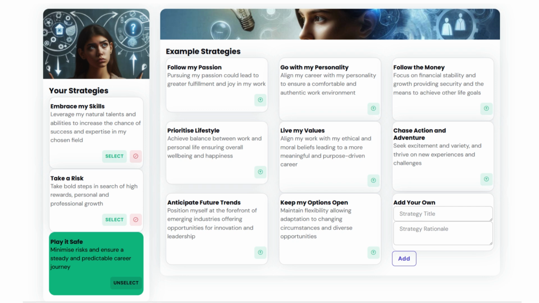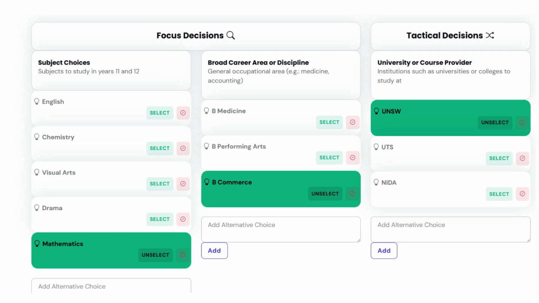Go ahead and do the same thing for your third strategy. For example, if your third strategy was play it safe, select it at the top of the screen, then scroll down to add any subjects that you might need, to add the broad career area and the university, using our example. You can now see all of the subjects you might need if you want to cover all strategy options. So you're starting to get a handle on the big picture here.